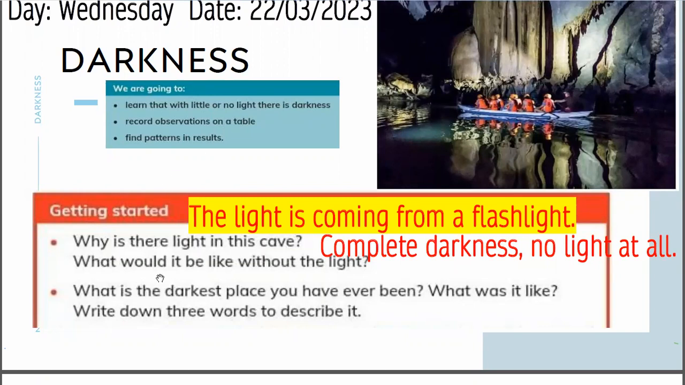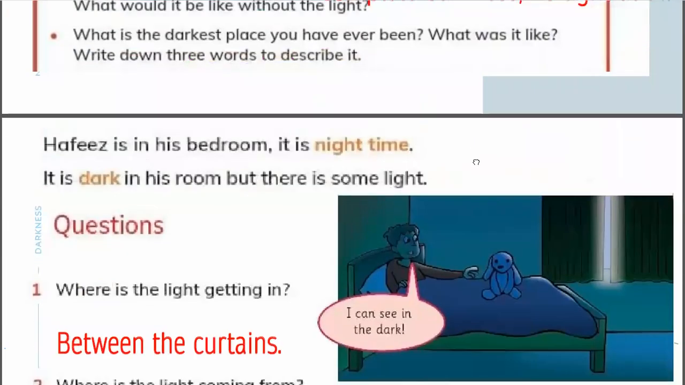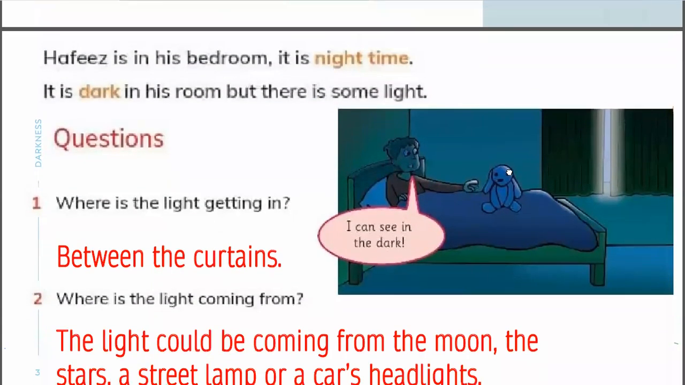Question number 2. What would it be like without the light? Complete darkness, no light at all. If there were no flashlight, there would be complete darkness. You cannot see anything and it will all be dark. These people are looking around in the cave with the help of their flashlight. Without the flashlight, they cannot see anything. Okay, moving on to the next page.